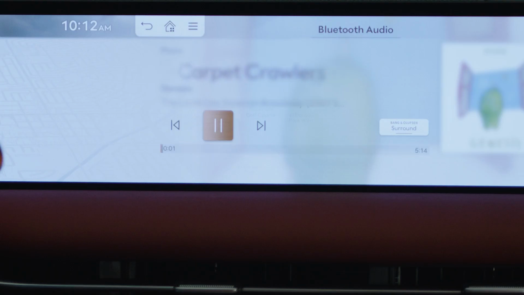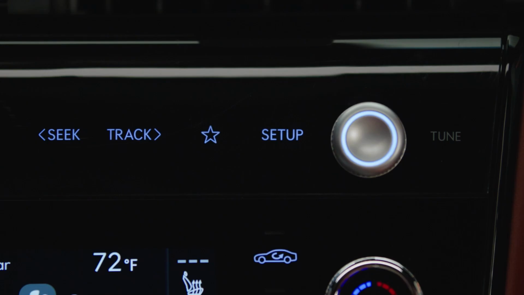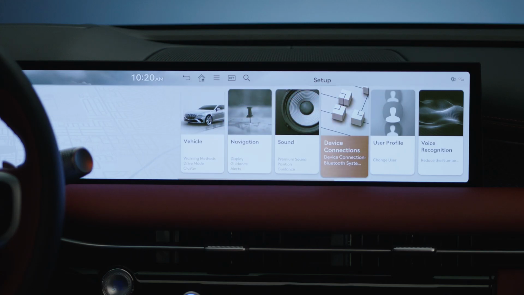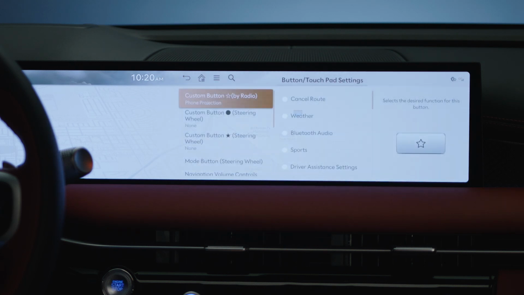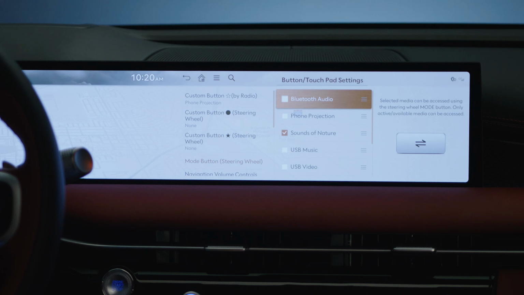The mode button is to change between the media selections, which can be customized by pressing Setup, button Touchpad, Custom button, and then Mode button. From here, you can select the media to be accessed.